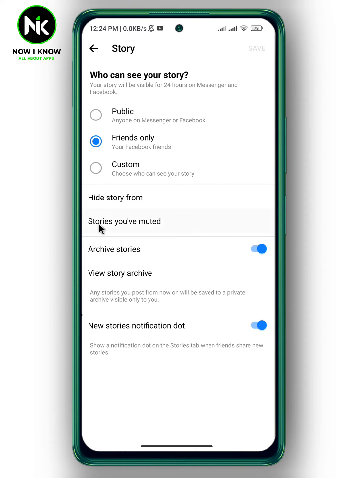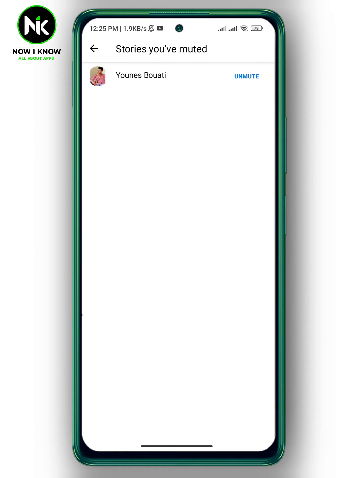And here we got stories you've muted. Tap on it. So for example, if you're looking for someone's story and you can't find it, simply make sure that you haven't muted that person. So for example here, I've muted that person.